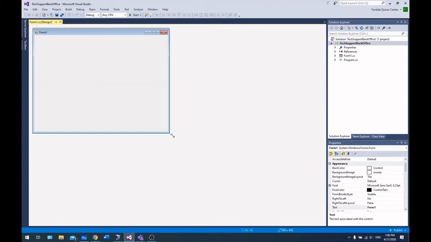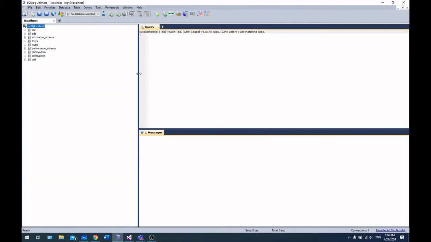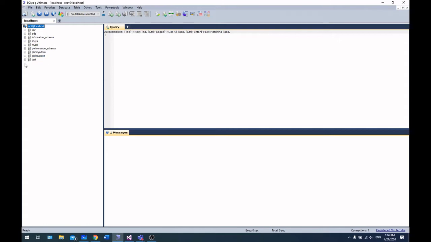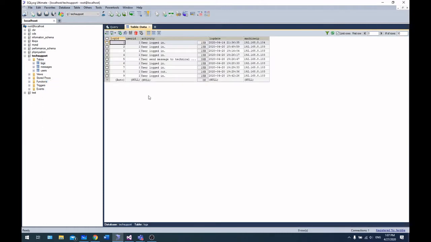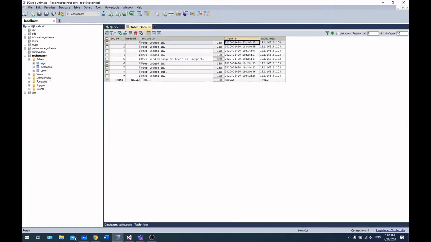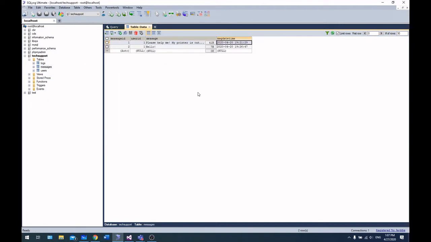With this back office, I want to access our database, which is tech support. If you remember, we have the logs. These are the logs that we got from the database, I mean from the website, from the past discussions. And also the messages, like 'Please help me, my printer is out of ink,' and then the users. So we should be able to access all of this in our application. This is our main goal.